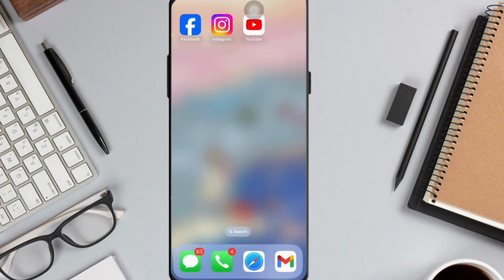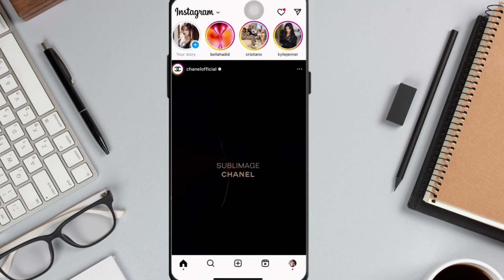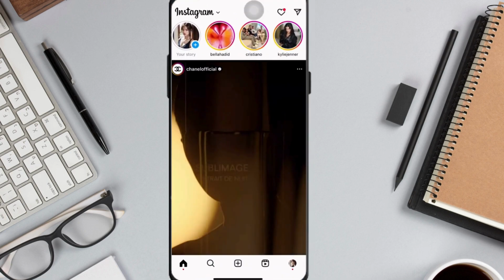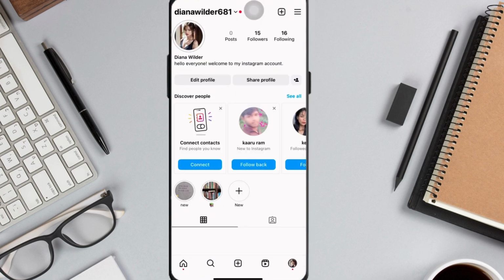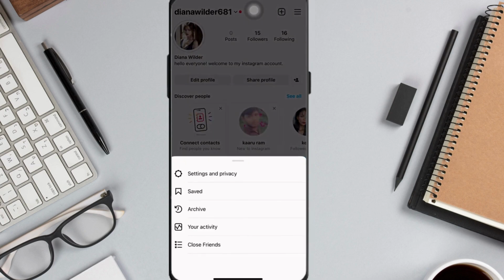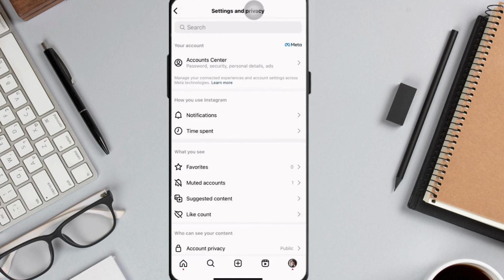Let's get started. Firstly, open up your Instagram app and go to your profile by clicking at your profile icon at the bottom right corner of your screen. And then go to menu by clicking at the three horizontal lines at the top right corner of your screen and select settings and privacy.